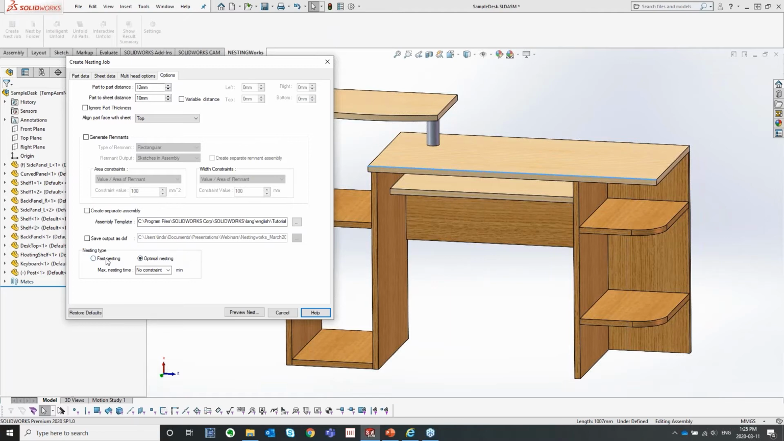So fast nesting gives you the fastest result. Optimal nesting will give you the most optimal nest that we can possibly get from all the settings that we've set up prior. So with optimal nesting, we can also set a time constraint. So if I only have 10 minutes to wait for this, I can get the most optimal nest within 10 minutes. Obviously, the most optimal setting that we can have for the nesting time would be no constraint.